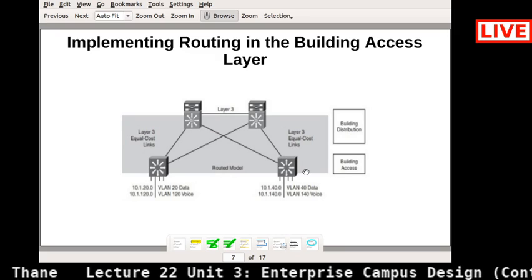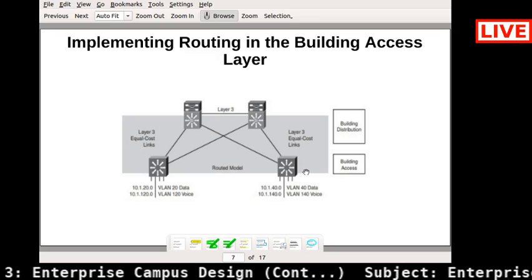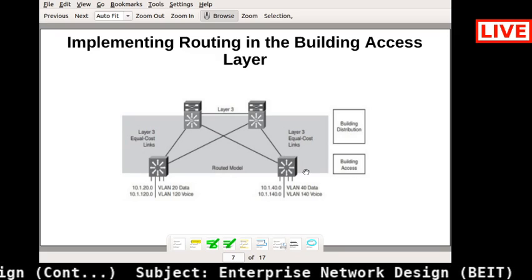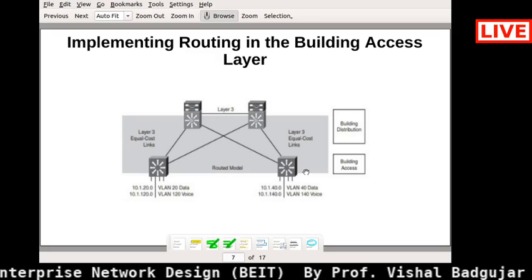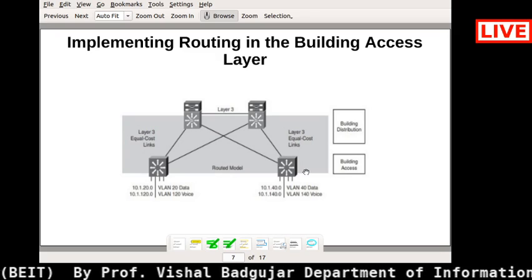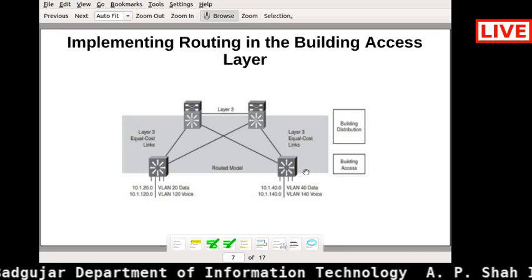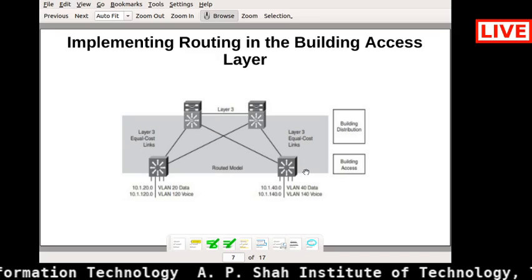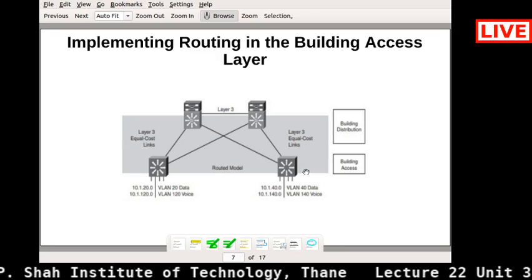I have listed some of the routing protocols. For example, EIGRP is one of your routing protocols. Then OSPF is a routing protocol, right? Then there is also static routing, and dynamic routing protocols. EIGRP and OSPF are your dynamic routing protocols, right? So these are some routing protocols that you need to consider if you want to design the building access layer.